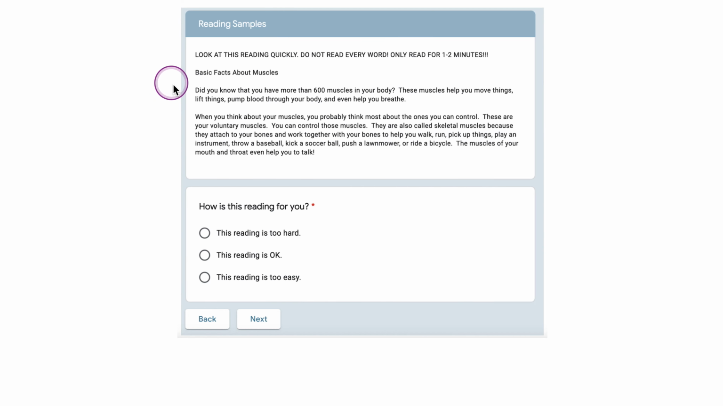Take a look at this reading sample about muscles. Read it very quickly, for only 30 seconds to 1 minute, and look at the vocabulary in this reading.